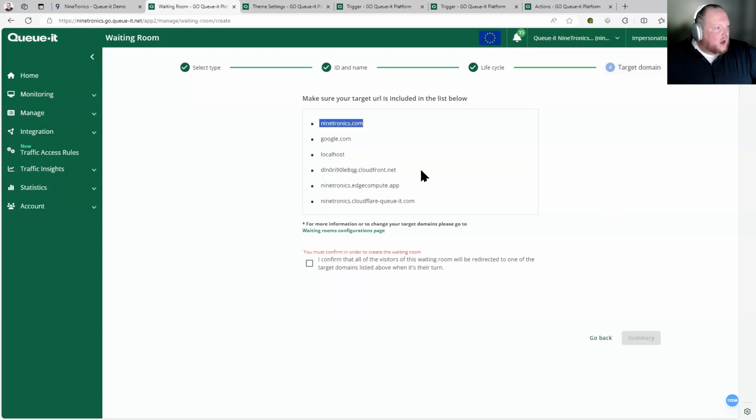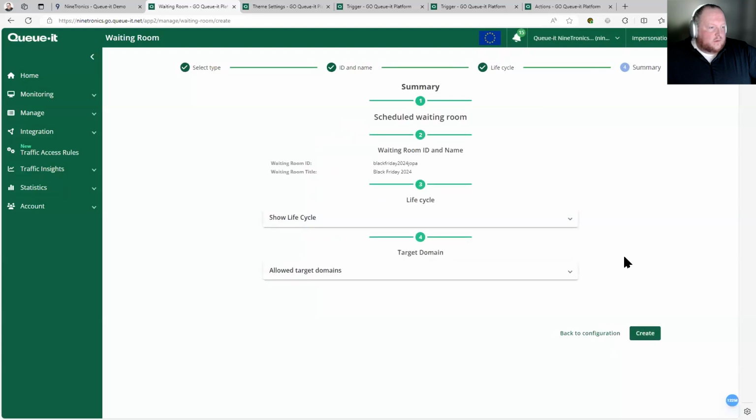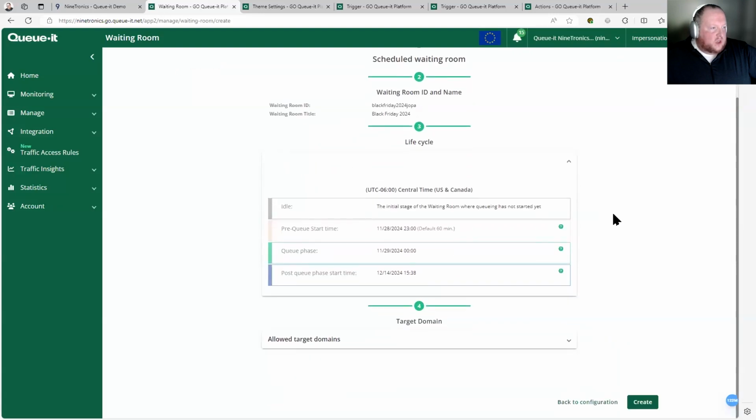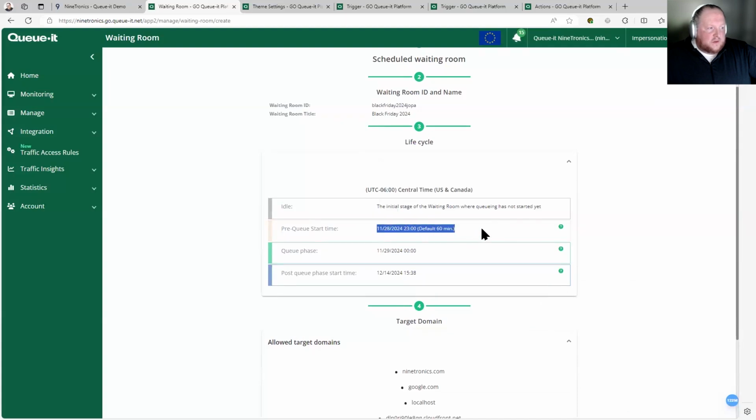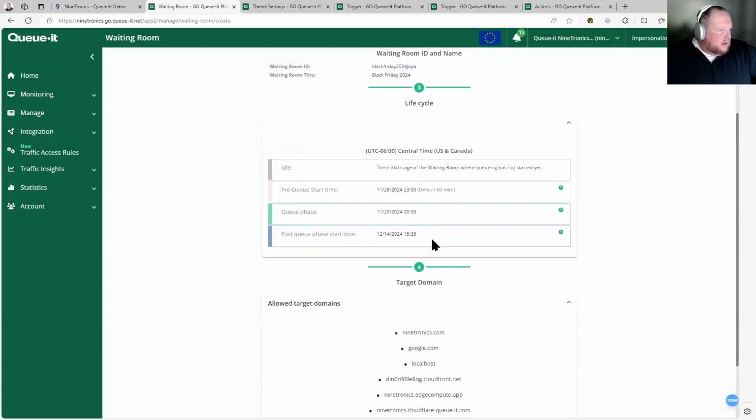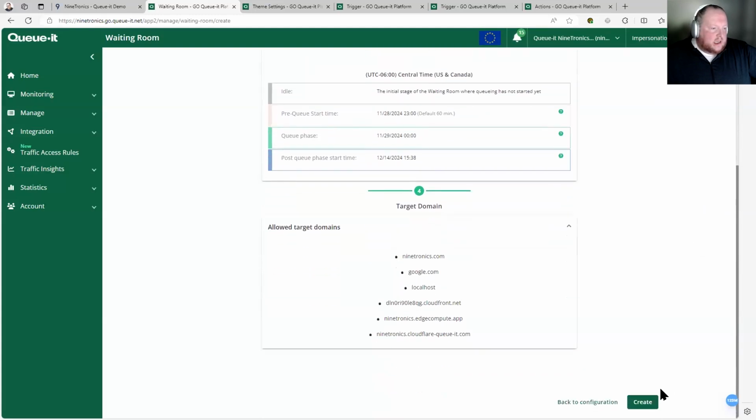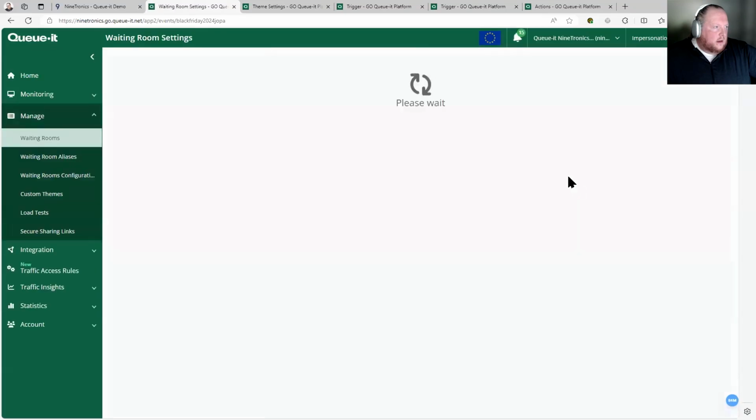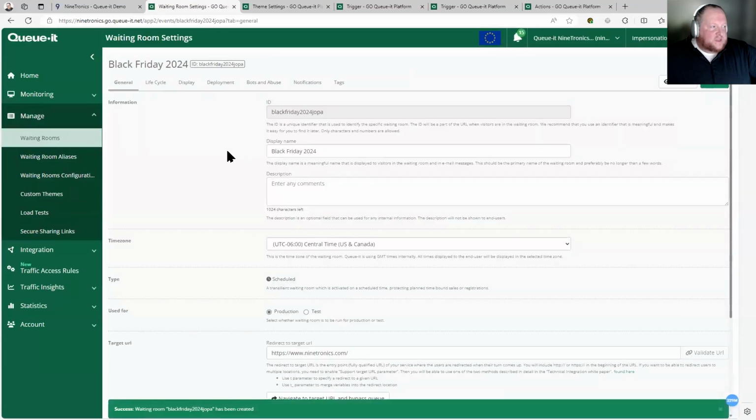And because I am redirecting traffic from and to Nitronics.com, a site that I own, I'm going to confirm that this is correct. And I am going to go to the summary page, and you'll see here we have the default 60 minutes of that pre-queue start time, with my queue phase again at midnight on Friday the 29th. We'll go ahead and create that waiting room. And that will bring us right into the waiting room settings.